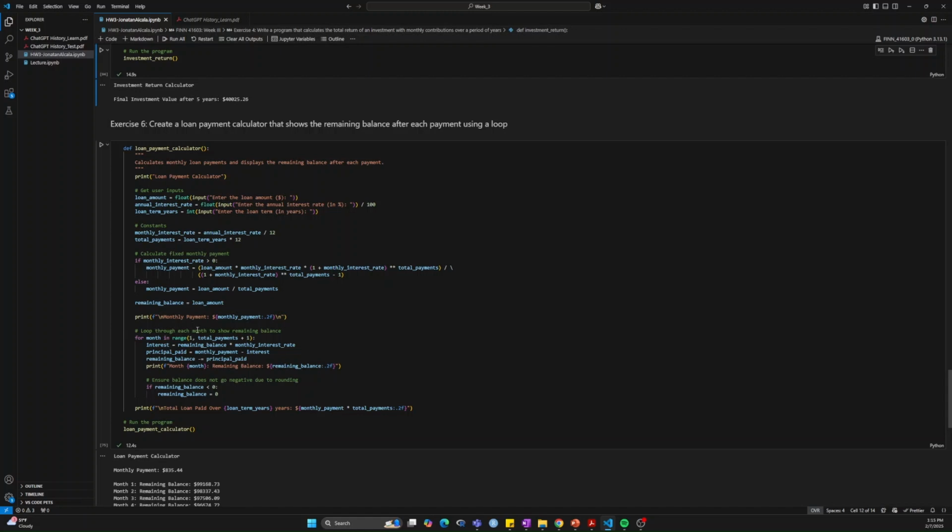And then what we do here, we loop through each month to show the remaining balance. So for a month in range of 1, total payments plus 1. Then we calculate the interest, principal paid, and remaining balance. And then we print out the month and the remaining balance, for each month. And then this final if statement is just to ensure balance does not go negative due to rounding. So if remaining balance is less than 100, it's 0. And then we print out the loan paid over loan term years, and then monthly, and then we're going to do monthly payment times total payments.